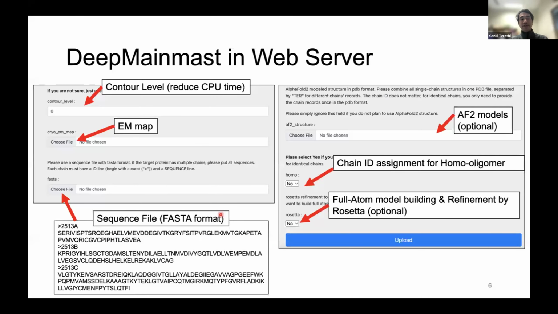Okay, I will show how to use this DeepMainmast web server. This is a job submission page. First, you can put the control levels. Because you can change the shape of the density map by using the control levels. If you don't know good control levels, you can put 0. But if you use sufficient control levels, so the density map looks more like a protein shape, then you can reduce the computation time dramatically.